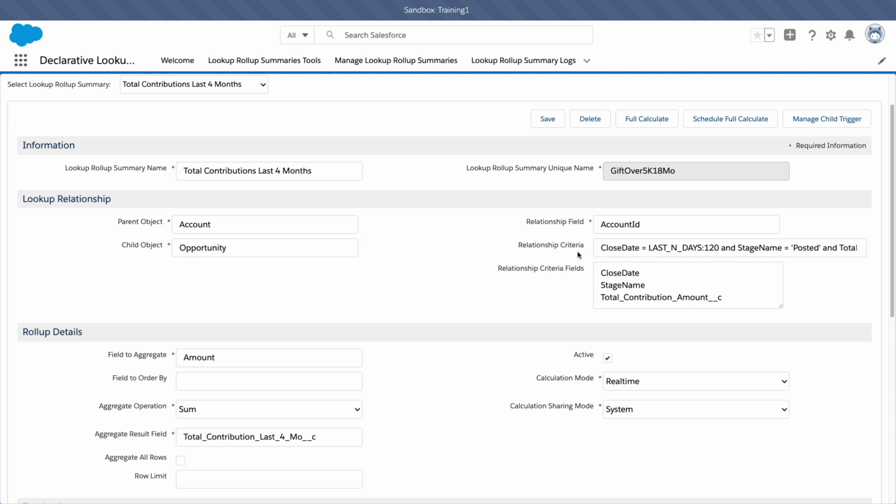And the relationship criteria is close date equals last N days 120. I'm just rounding this up. This is my own decision. You can change this. I just count 30 days for a month, so I'm just multiplying it by 4. Therefore 120 days. So close date last 120 days, and the stage name is posted. And the total contribution amount, which is a custom field, is greater than 0.